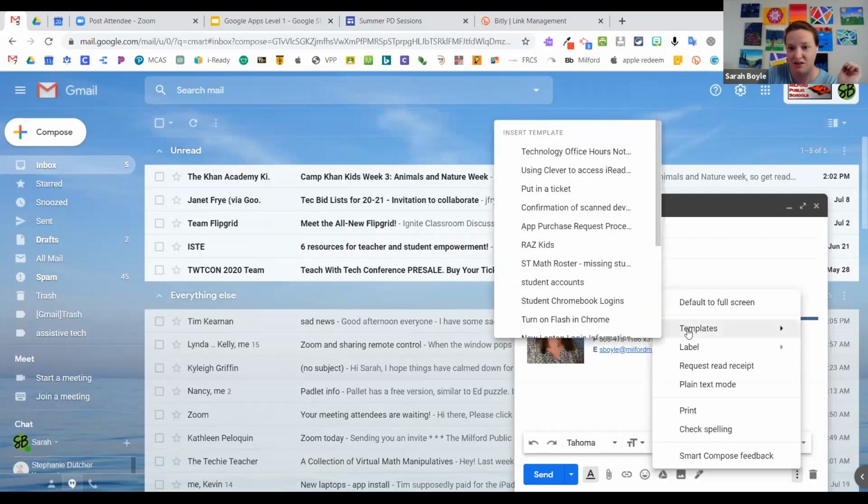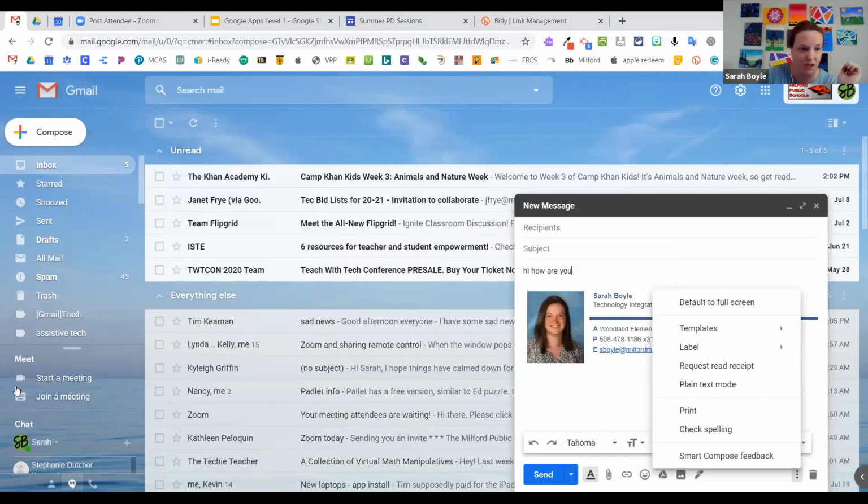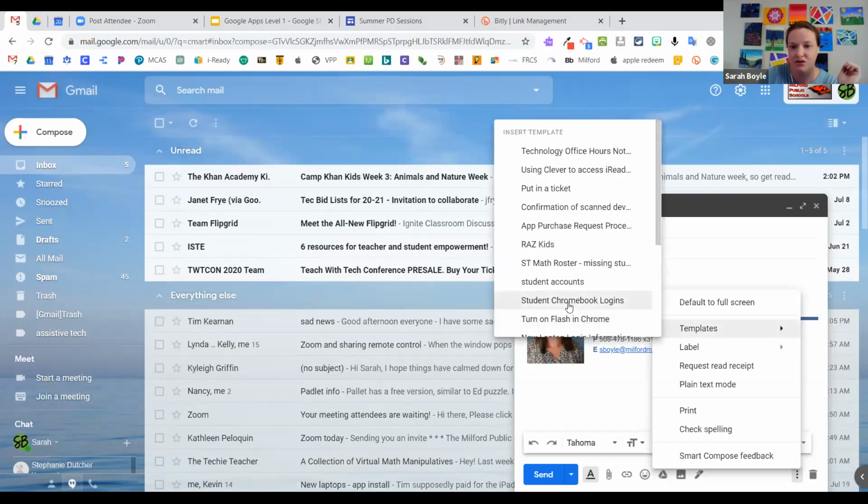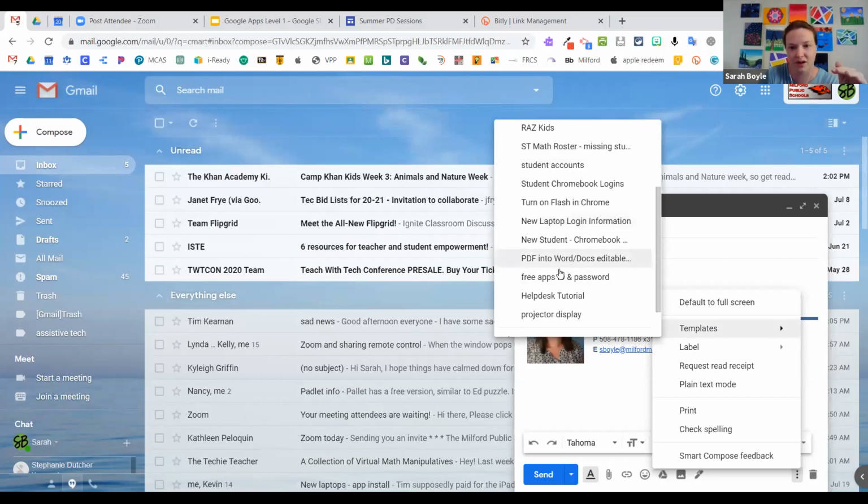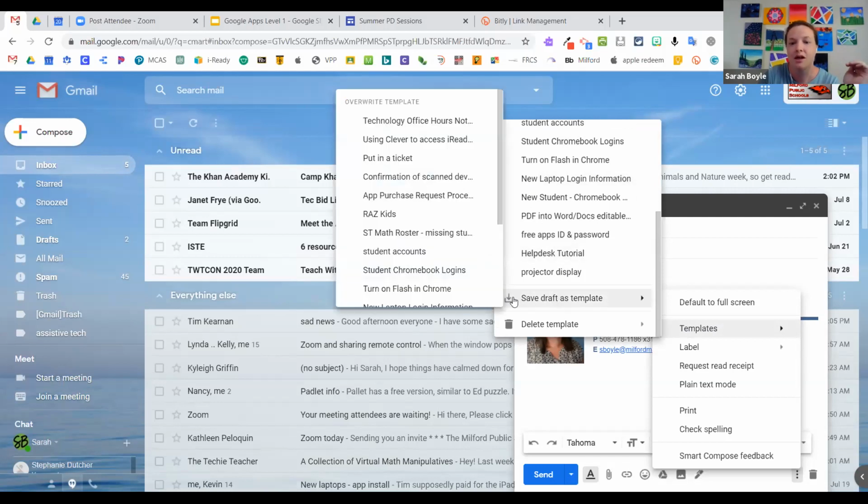I have a lot of responses for when people email me about particular things. ST Math, Raz Kids, Chromebook logins, how to get kids accounts. So things that I type out directions to or find myself replying a lot to, I have a response for it. But to create a new one, you're going to do save draft as a template.